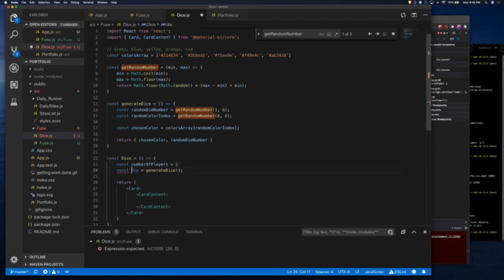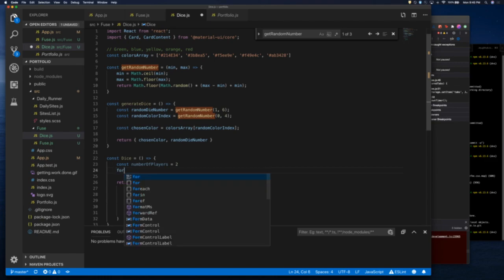So we got number of players equals 2, const die, and then what we're gonna do is pass generate. So now what we need to do is create a function that is going to, we'll even do a basic for loop. We need to create a function that's going to generate a die for every number of players, because that's how the game goes. You roll a dice for each player that's playing.